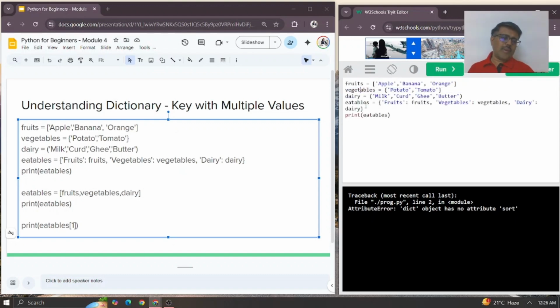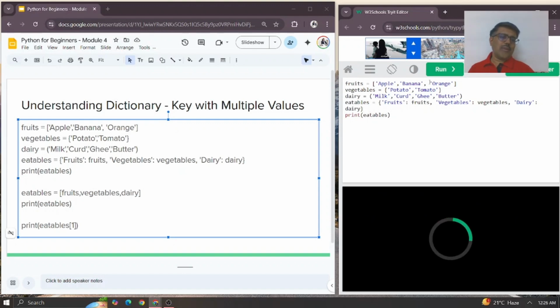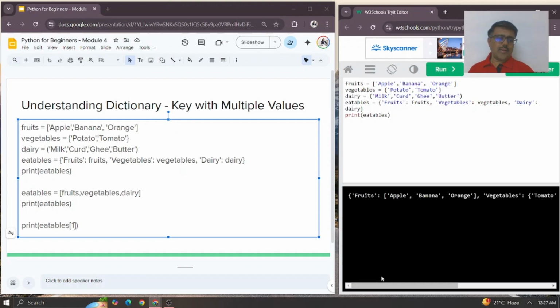Right? Fruits, vegetable, dairy. You also notice that it is a list, this is a set, and this is a tuple, right? And then finally, I'm just trying to print eatables. So you see it here. You will get the key value pair, right? You can see it here. That's how it comes. Okay, vegetables you can see, and then dairy.